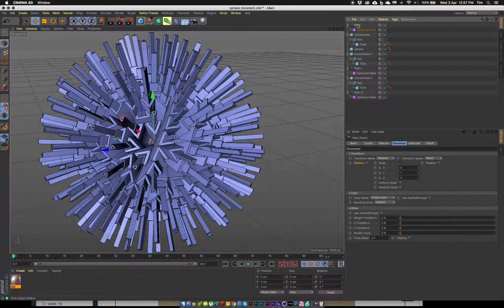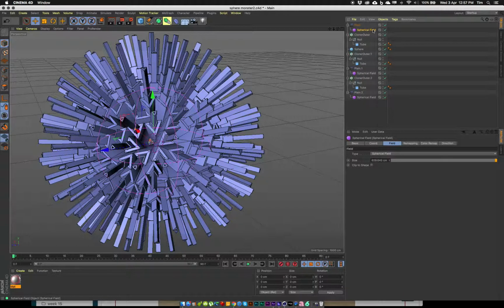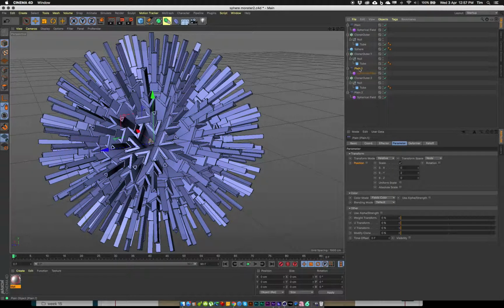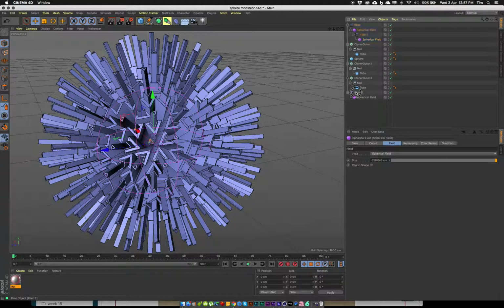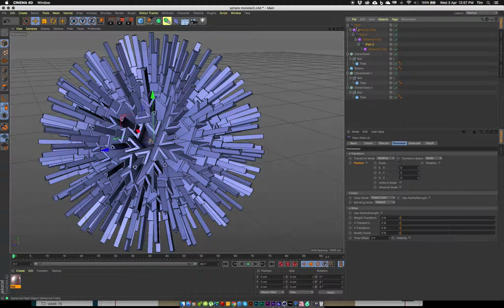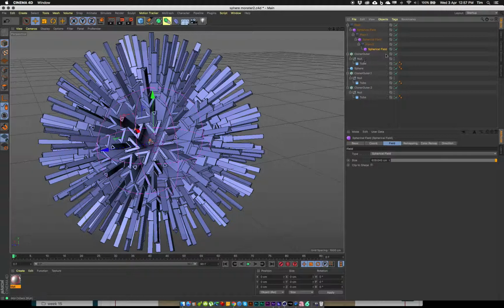So this original plane effector is going to be the main one that's in charge. Here's its field underneath. I'm going to grab this next plane effector and make it a child of that field. So we've got the original plane effector in its field, and then the second plane effector in its field, and I'll do the same again with this plane effector. So we've got this hierarchy of plane effectors and fields. That means they'll all move together.